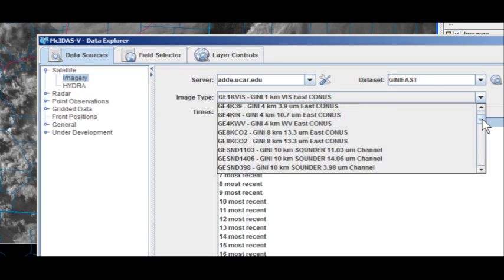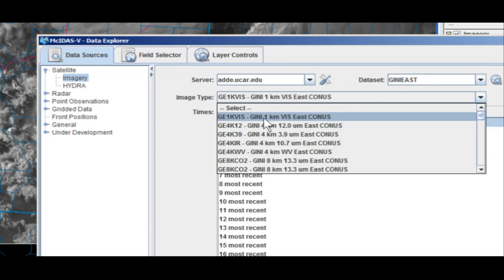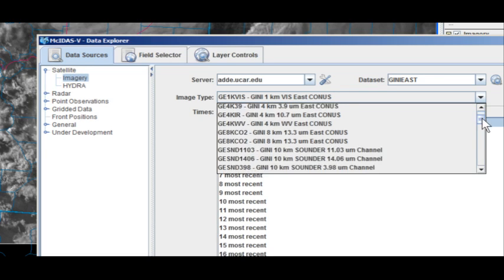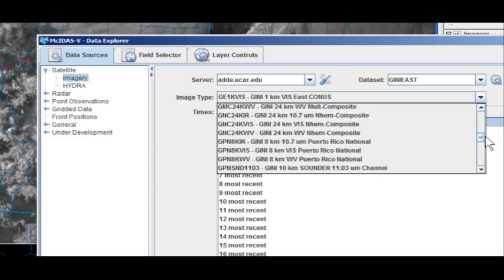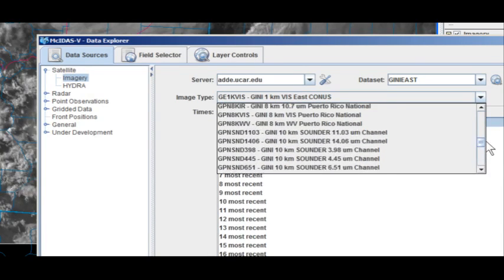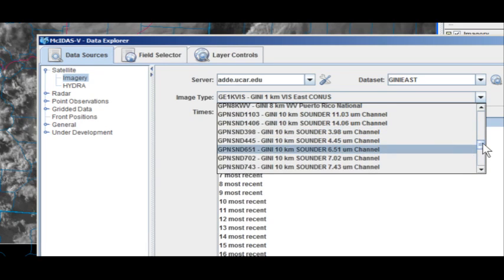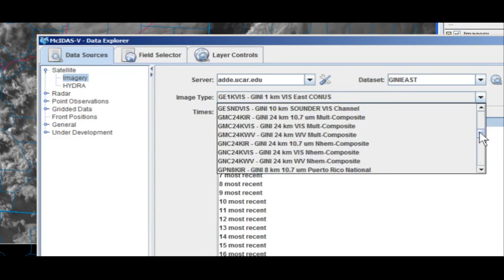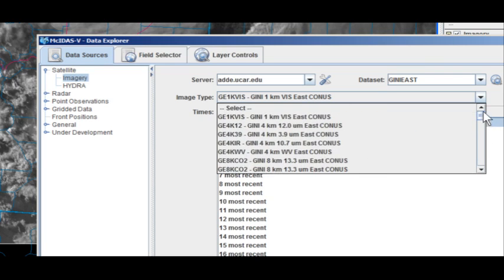I definitely don't think they have it in there yet. If this would be in the list, it would be 0.5 kilometer imagery, very high resolution stuff. And all I see is 4, 8, 10 kilometer. I don't know who uses this 10 and 24. It's pretty much useless for forecasting. I always go to either the 1, 2, or 4 kilometer images.